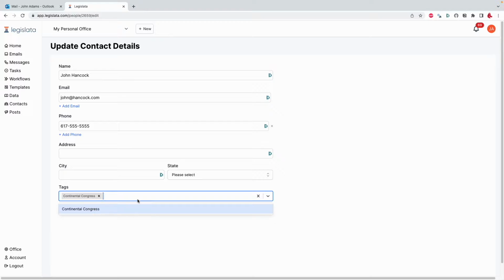Tags are any kind of information that would be associated with a contact that you would want to remember. So it might be a group they're a part of. Here, John Adams is a member of the Continental Congress. It might be a job position they would have. So maybe I say President Continental Congress. Or maybe it's where they're from. So I would say that John Adams is from Massachusetts.